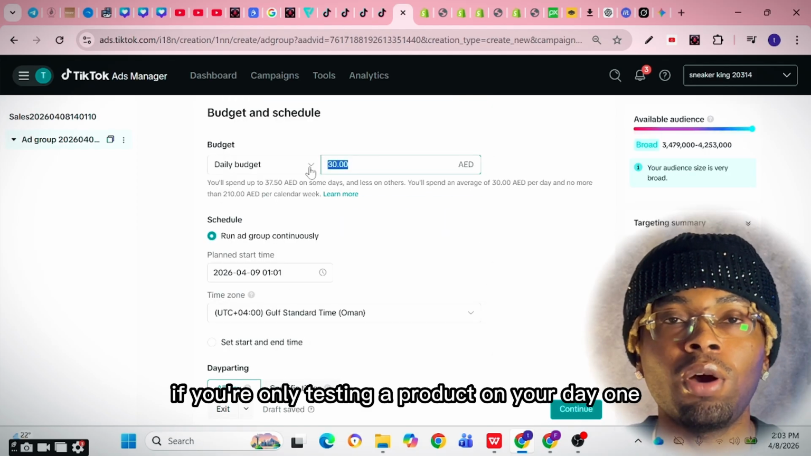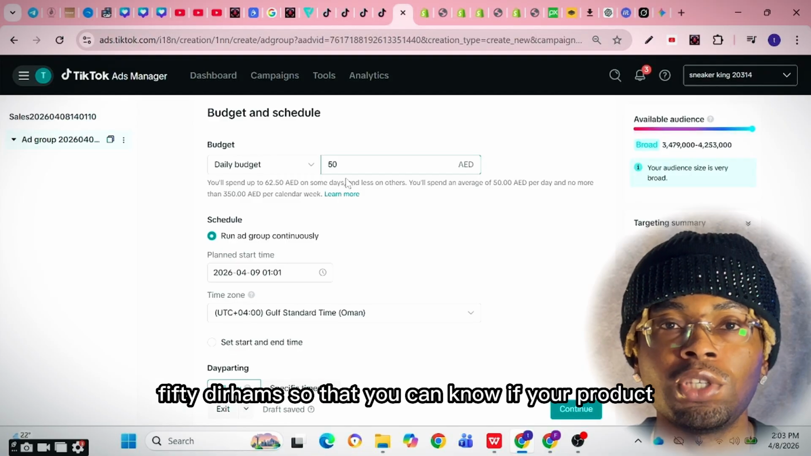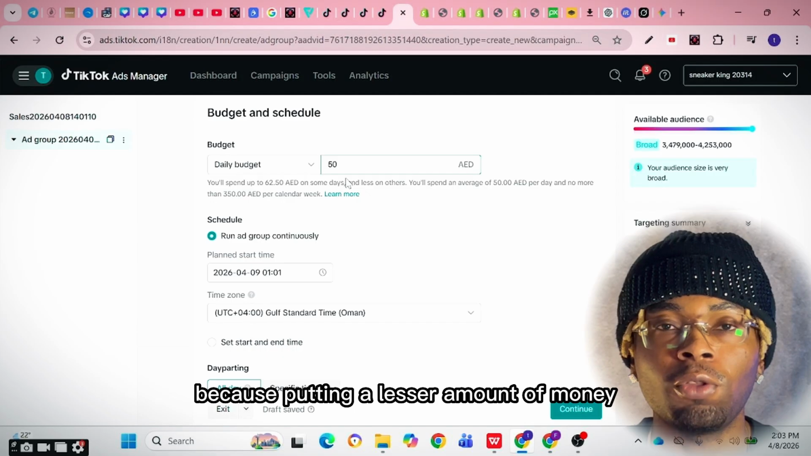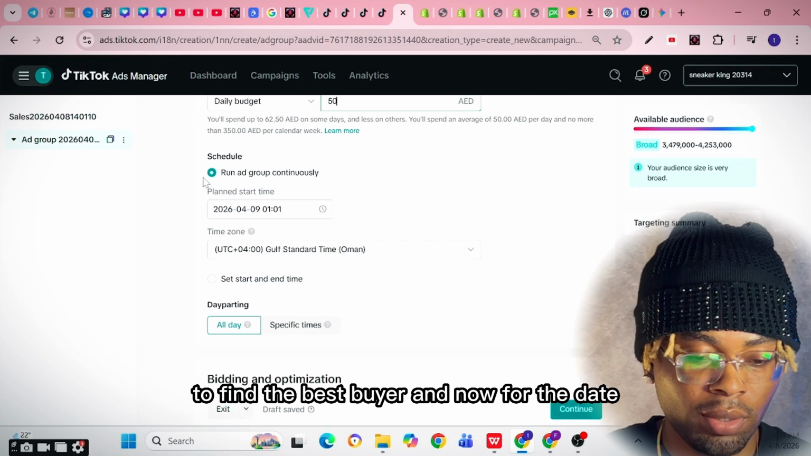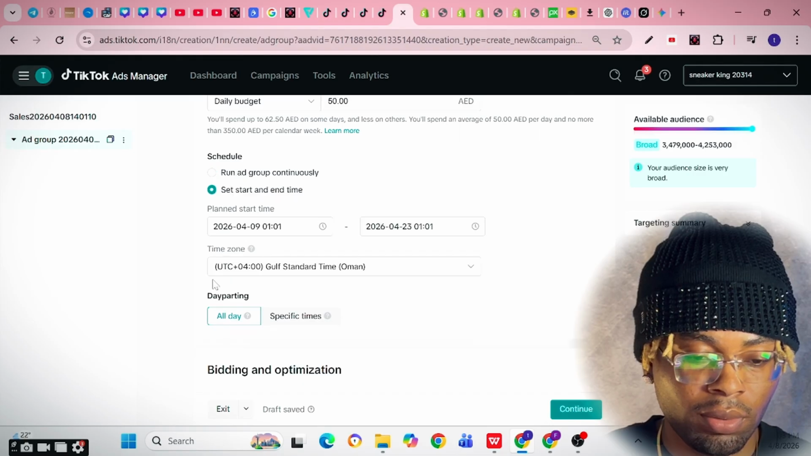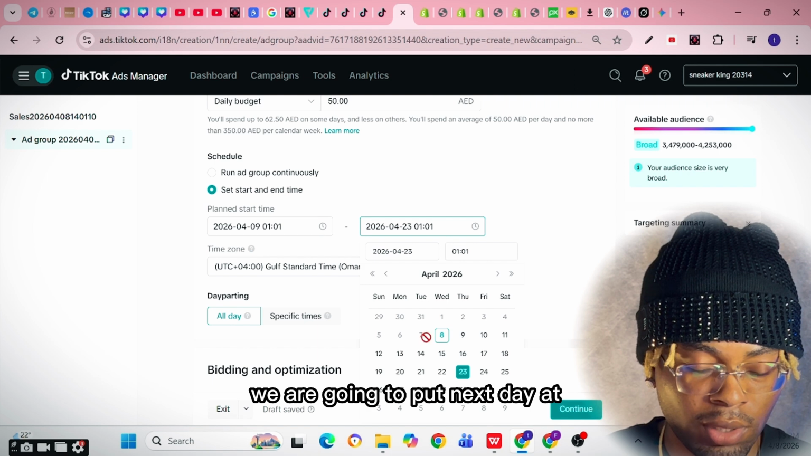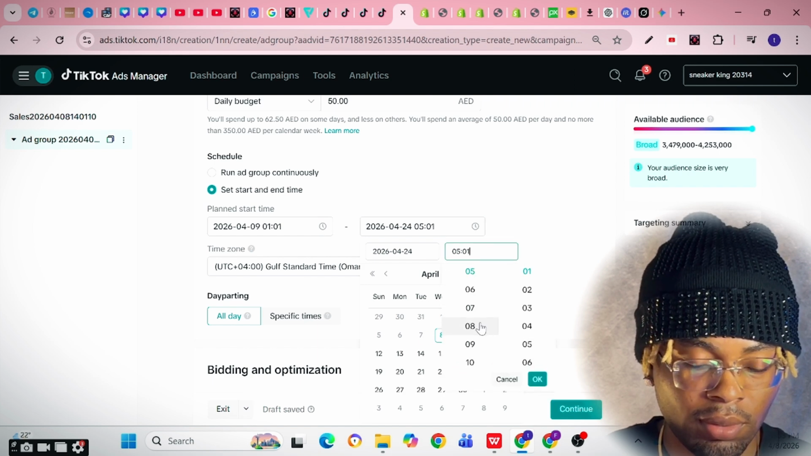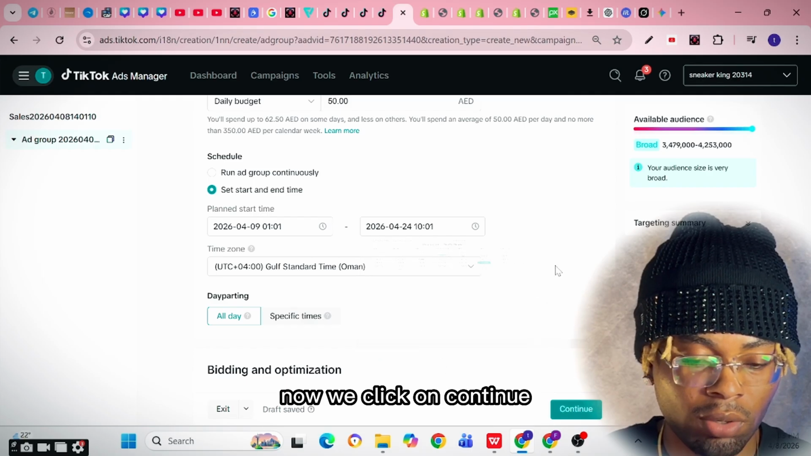Now for the budget, if you're only testing a product on your day one, it's going to be better for you to test with 50 dirhams so that you can know if your product is going to sell or not, because putting a lesser amount of money is not going to help TikTok to find the best buyer. And now for the date, since we are doing this video at 1 a.m., we're going to put next day at 10 a.m. We click on OK. Now we click on continue.